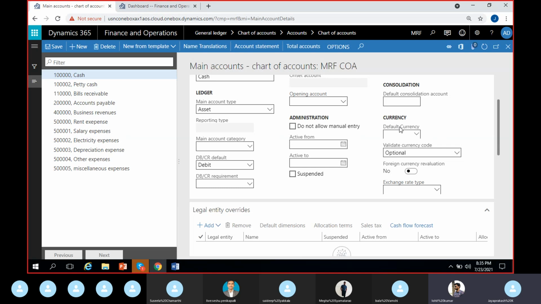Then we have an option called default currency for this cash account. We don't have any default currency given here, but normally whatever accounting currency we use for our company will be the default currency for this account.